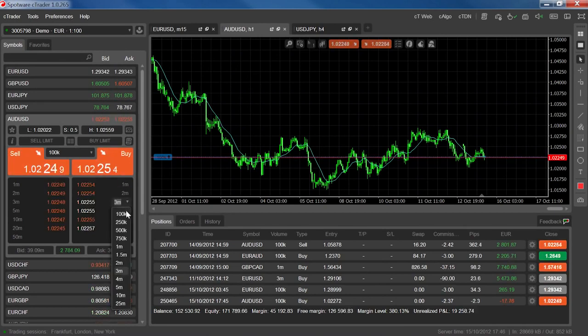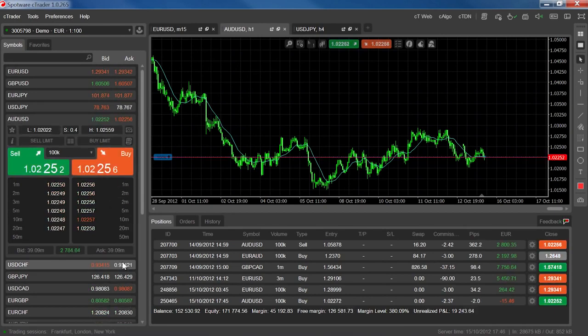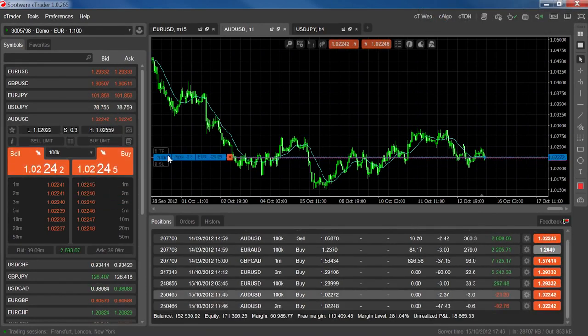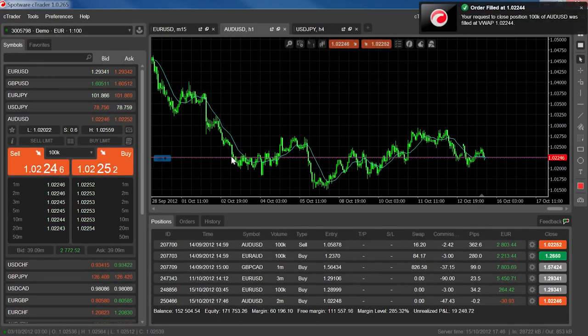Simply select the volume amount to trade and click the rate to execute a market order. You can also use QuickTrade to close your orders, either by clicking to close on the position line on the chart or by clicking the rate underneath the close column in TradeWatch.